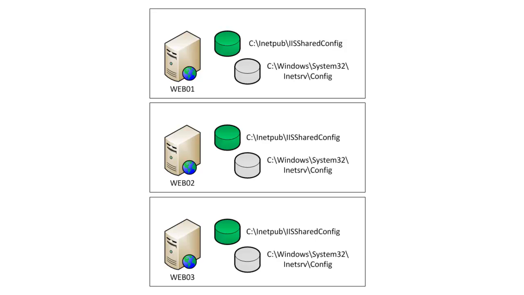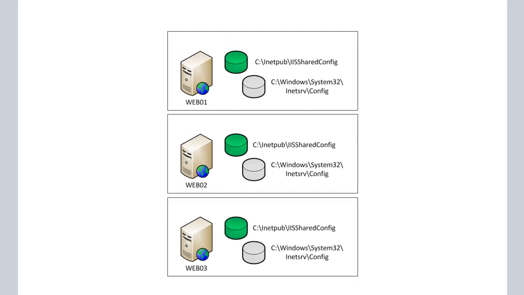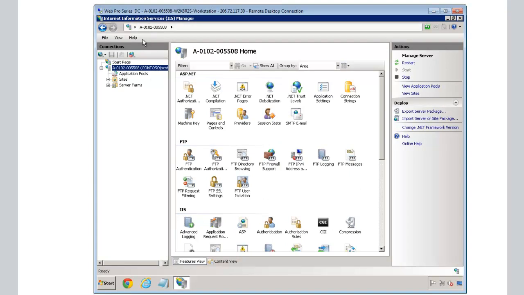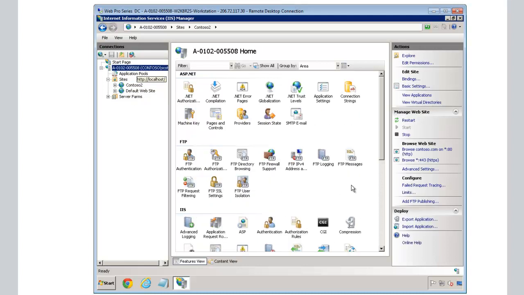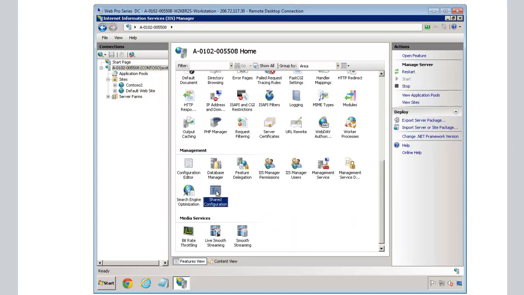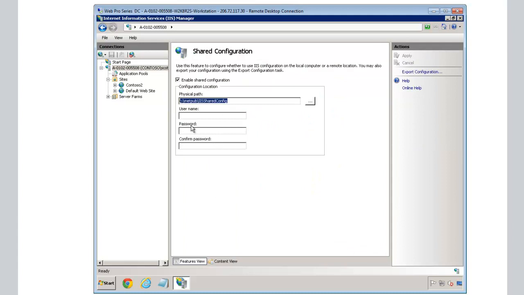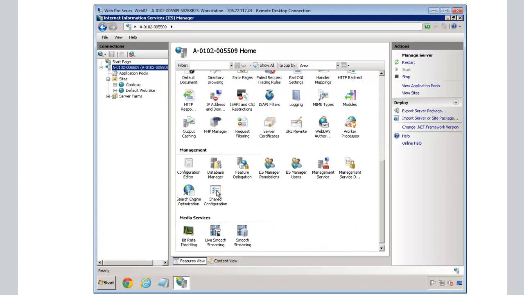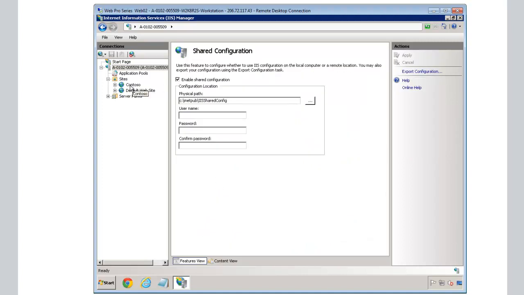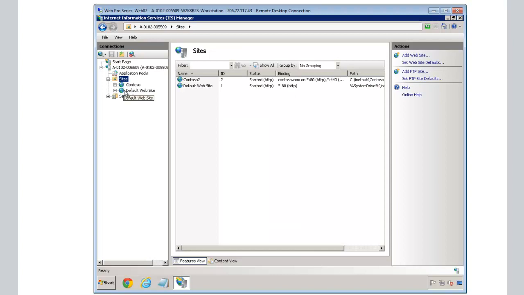First let me show you the environment. We have two servers. We have the one I call the DC, and it's the first of two that we have set up in this test environment, with a couple of sites set up, Contoso 2 in this case. If we go to our shared configuration, notice we have it in the INETPUB, the IIS shared config, and this is currently enabled. The other server is set up exactly the same and currently has it enabled as well. Notice it says Contoso 2 because I haven't hit F5 yet. I'm going to hit F5 right now, and now you see the Contoso 2. So those two servers are completely in sync with each other.